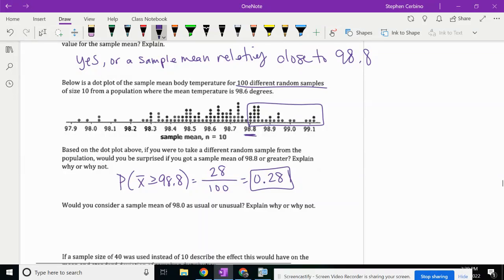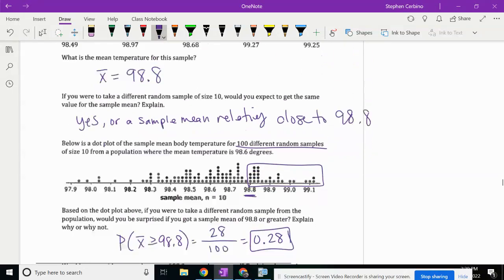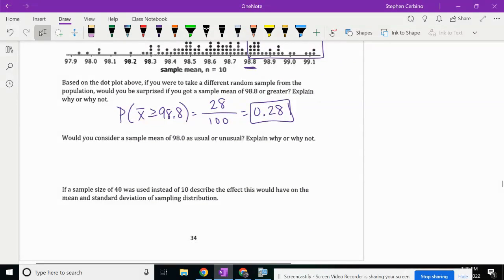So would I be surprised by this? No. This is a usual result. 98.8 is within the realm of plausibility, right? So we would consider this a plausible result, 98.8. So our answer up here of 98.8 is telling us, well, that's expected. I'm expecting that to be my answer.